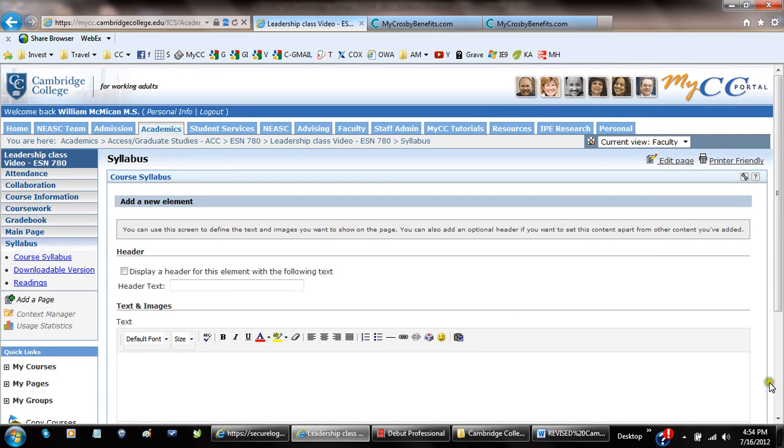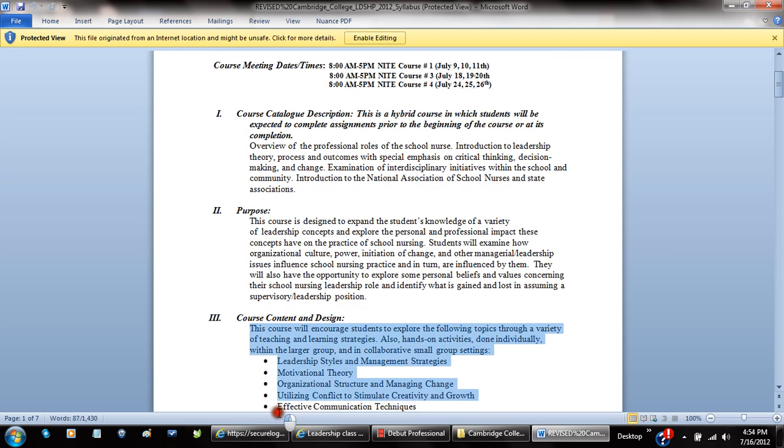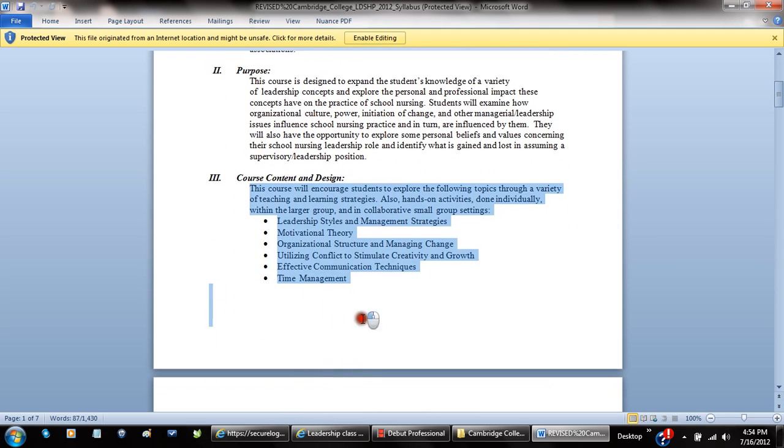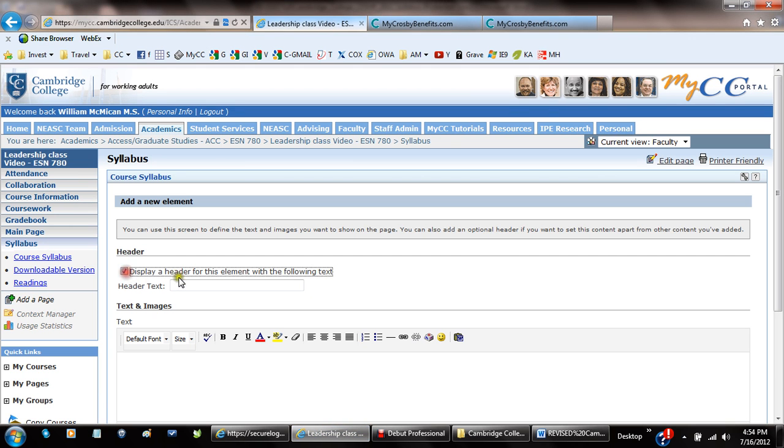My third element, go to my syllabus. This one's about content and design. I see I have a number of bullets to deal with. I see there are 6 bullets, so I'll look for those when we get there. I'm going to copy that, go to my course, type in content and design.